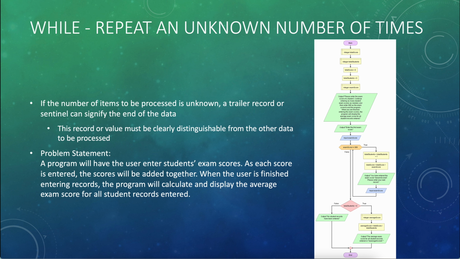If you don't know how many items need to be processed, and it's not something like checking to make sure that the data is valid, you can use a trailer record or sentinel to signify the end of the data. This record has to be clearly distinguishable from the other data to be processed, so it needs to be outside the range of expected input.